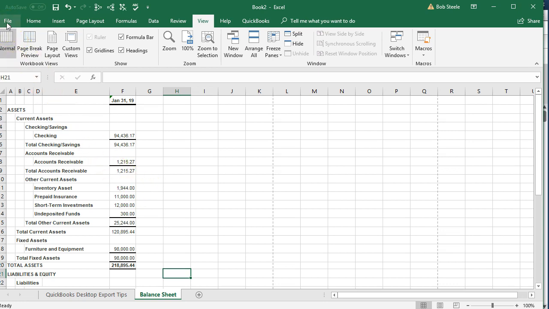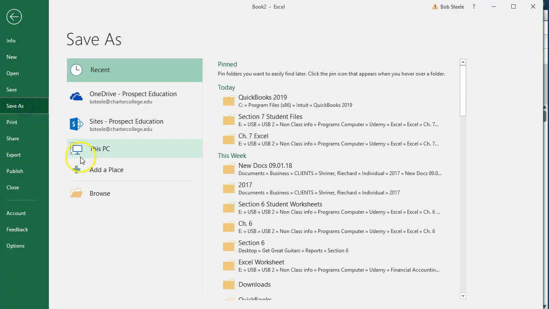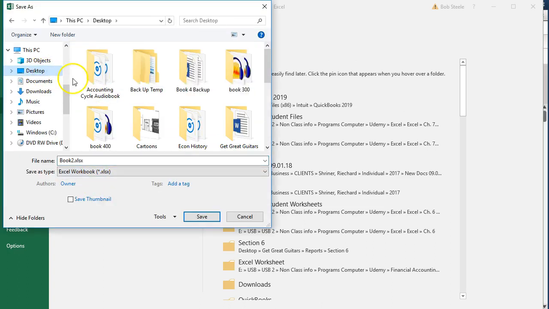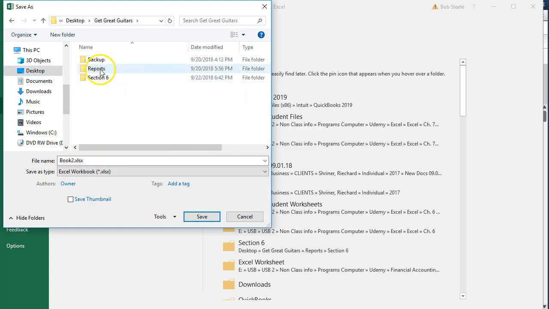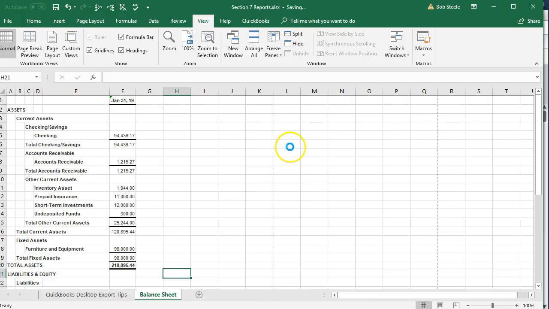Before we do that, though, we're going to save this. So we're going to go to File, Save As. Going to browse and put it back to where we were looking at before. Going to go to the desktop for me. We're going to go to Get Great Guitars. We're going to go to Reports, Section 7, and then again I'm just going to call it the Section 7 Reports and save. Okay, yeah, that's a macro error. So I'm going to close this out.